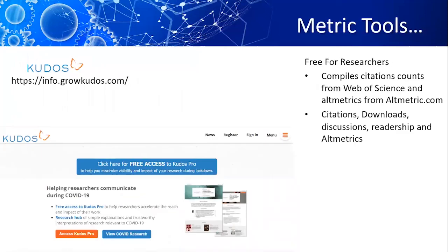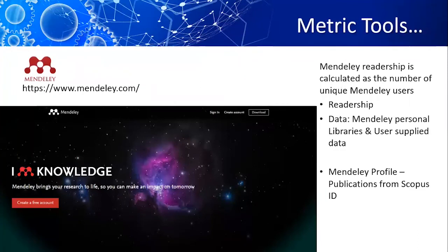And another free tool that you can use is Kudos. That is free for researchers. You can sign into this site by registering yourself. This combines the citations count from Web of Science and Altmetric from the altmetric.com site. This provides the numbers for citations, downloads, discussions, readership, and altmetrics counts that you can find on this Kudos site.